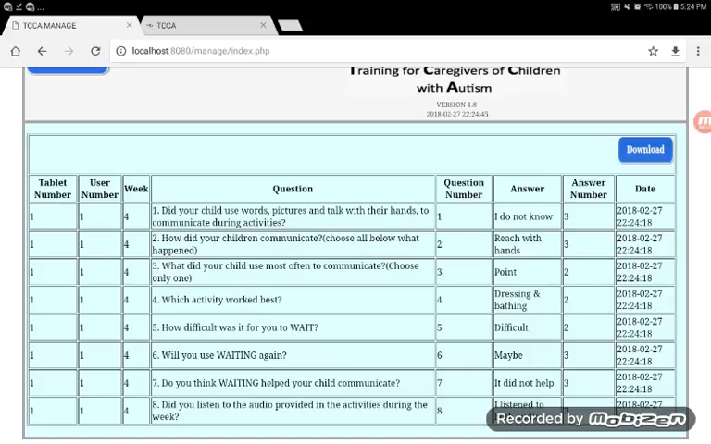The first column identifies the tablet number, the second column identifies the user number, then the week when the survey was taken, the title of the question. Then you have the question number, so it will be easier for you to run SPSS studies or statistical analysis later, the answer that the user selected, and the answer number. Finally, the last column is the date, the timestamp.